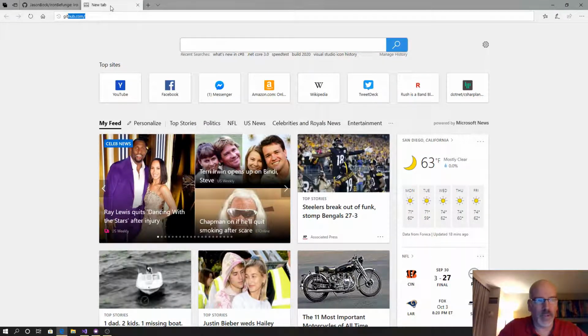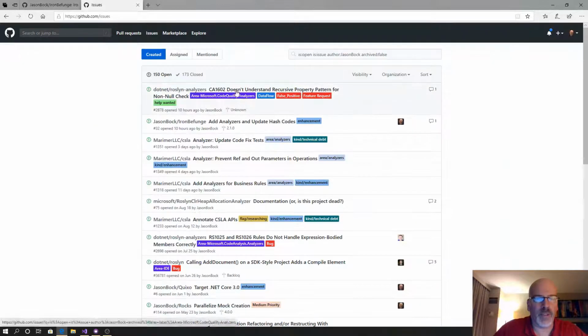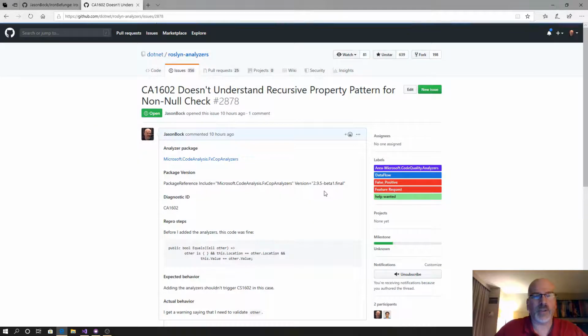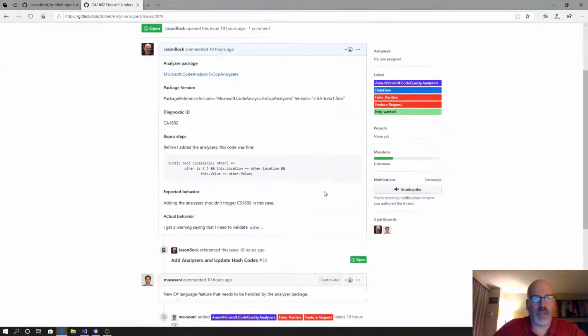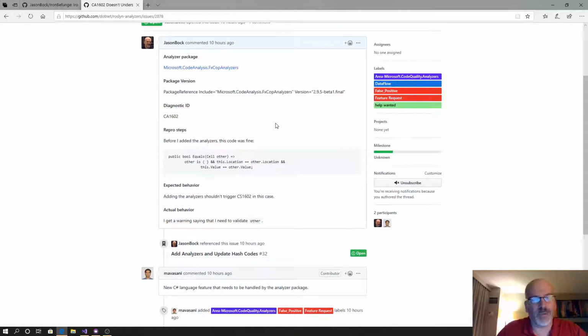Let's do github.com and go into my issues. I found out when I tried to add the FXCop Analyzers project to IronBefunge that this recursive property pattern syntax, which is supposed to check for null, is not understood by this analyzer. So the analyzer will say, well, you didn't check other to not be null, and therefore this is an issue and a problem.